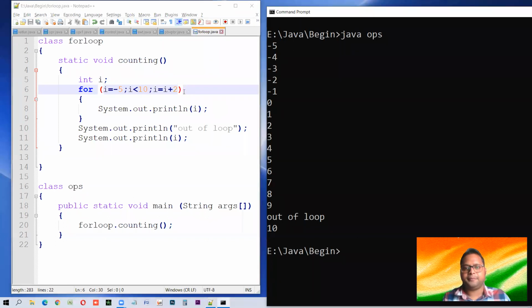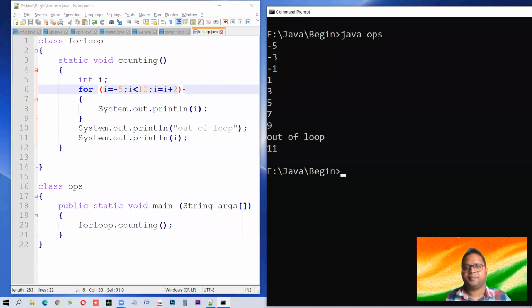Why? I'll tell you. Save it, compile it, and then see the difference. -5 plus 2 is -3, plus 2 is -1, then plus 2 is 1, then plus 2 is 3, and like this it is working. And then it becomes 9, plus 2 is 11. So we'll see more about the for loop in our next program.